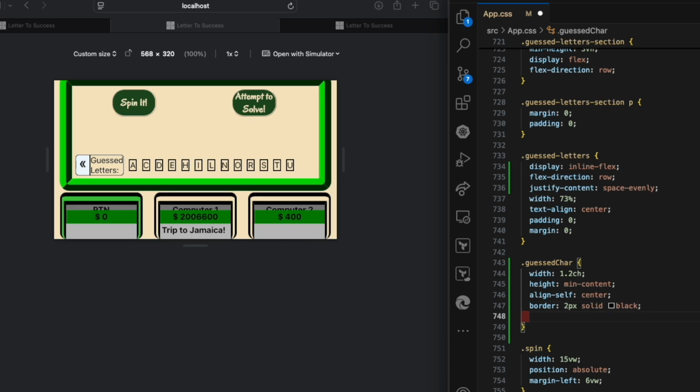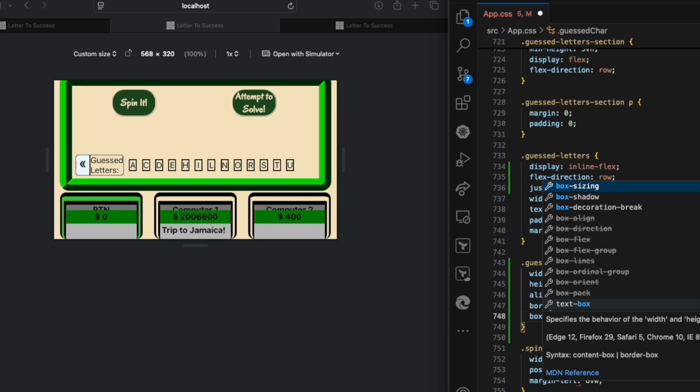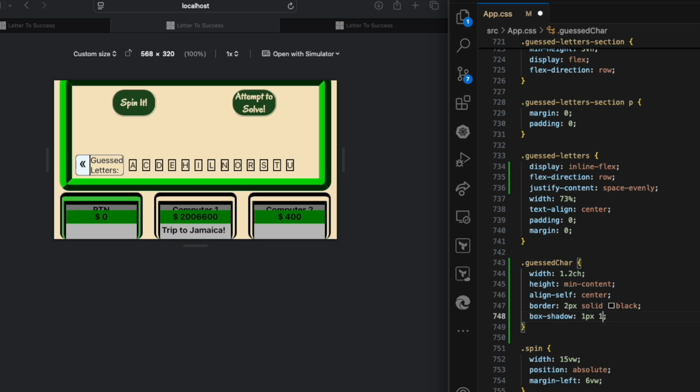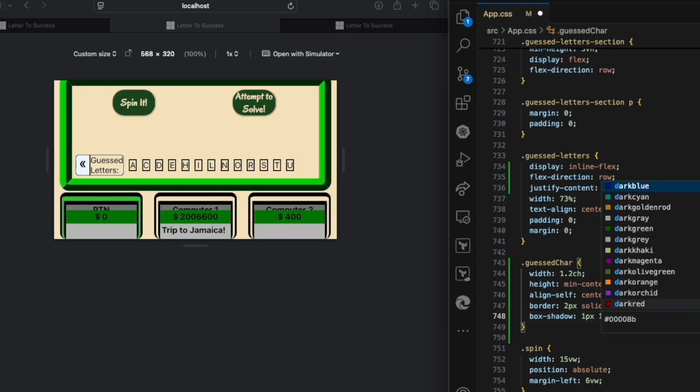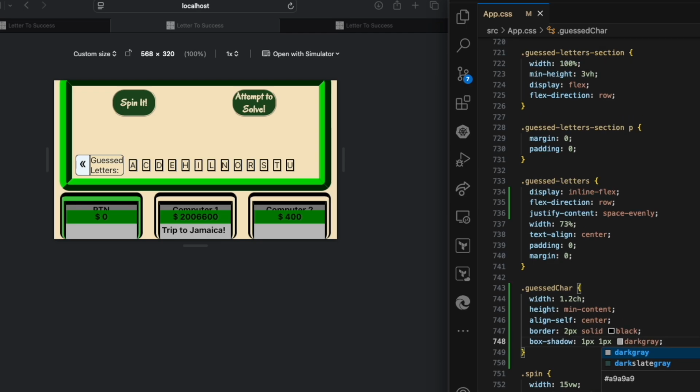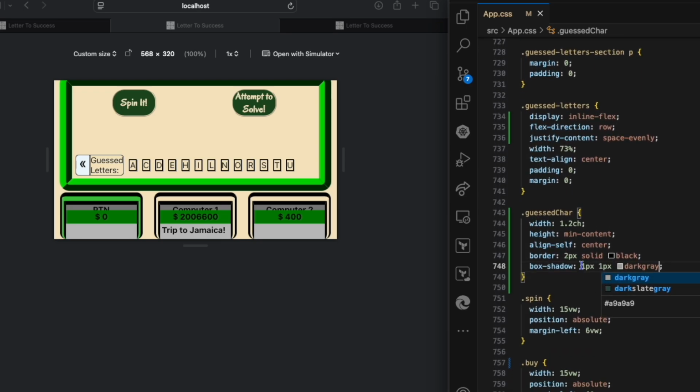And let's put a box shadow on it too. What we got? 1px, 1px, and I'll put dark gray. You can't really see it that well anyway. And let's make this a negative 1px. Let me try negative 2px and 2px. You can see it a little bit better. Yeah, don't make no sense having it there if you're not going to see it.